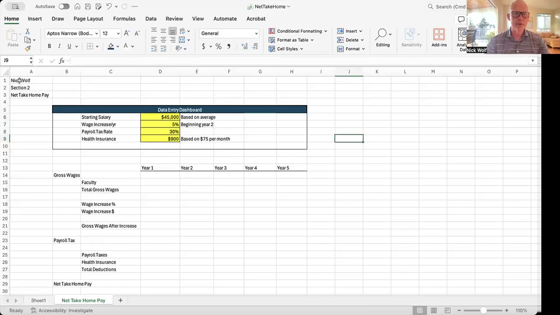As a reminder, you're going to put your name, section number, and then net take home pay in A1, 2, and 3. We're going to start here in D13 for the year. Again, just as a reminder, you can just type in year one, grab this, slide it over, and it'll auto-populate. I also put a single line under that. Then we move down to, I put in gross wages into B14. And then in C15, we did our title.